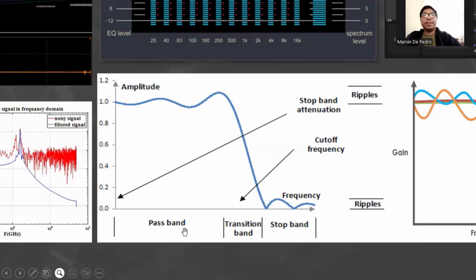The pass band, that's where our signals can pass or are allowed to stay as is. The stop band, that's the portion where they are cut off. Okay, we remove them if they fall here. And in between them, we have the transition band. And take note that we don't want a transition band because we just want either we allow them to pass, or we block them.